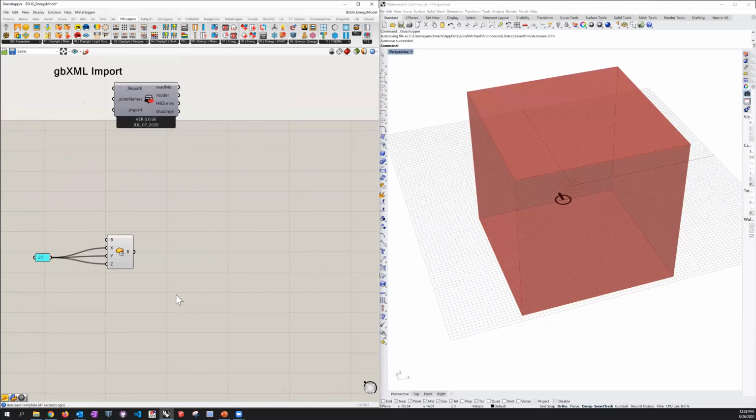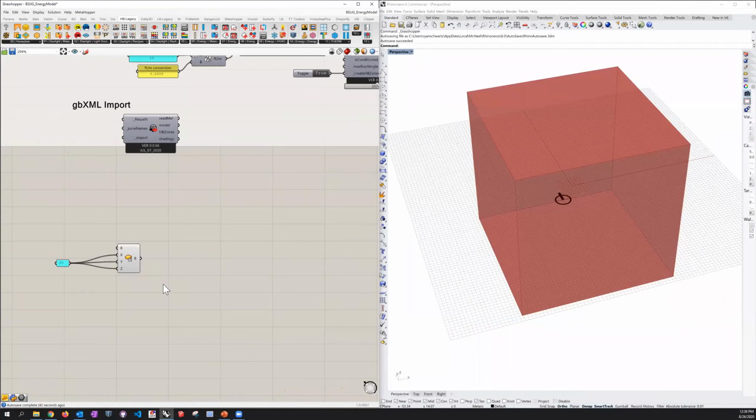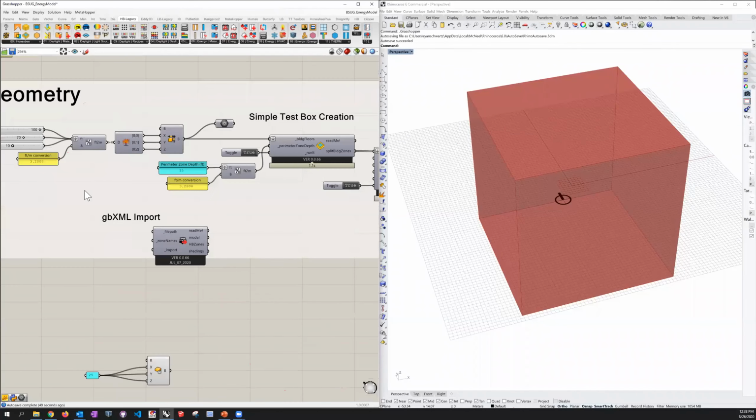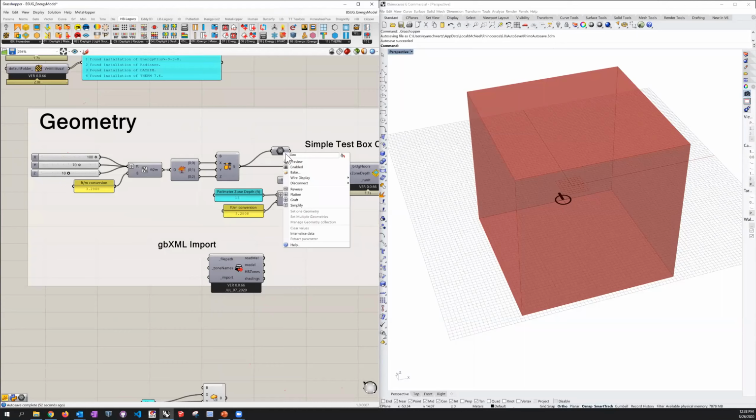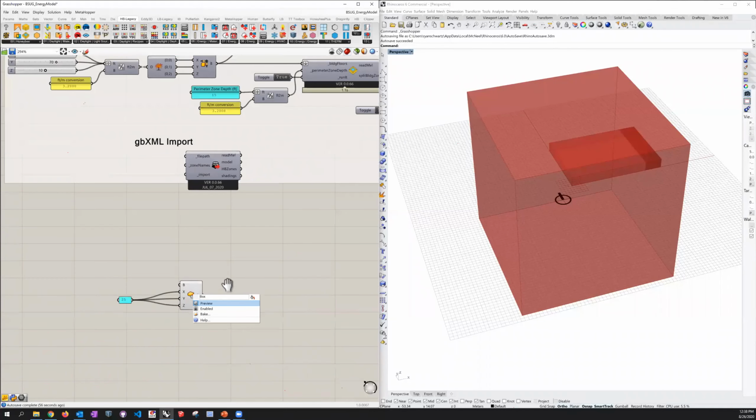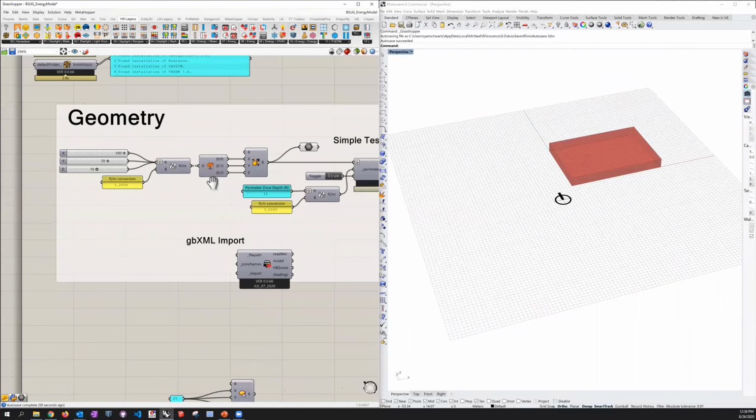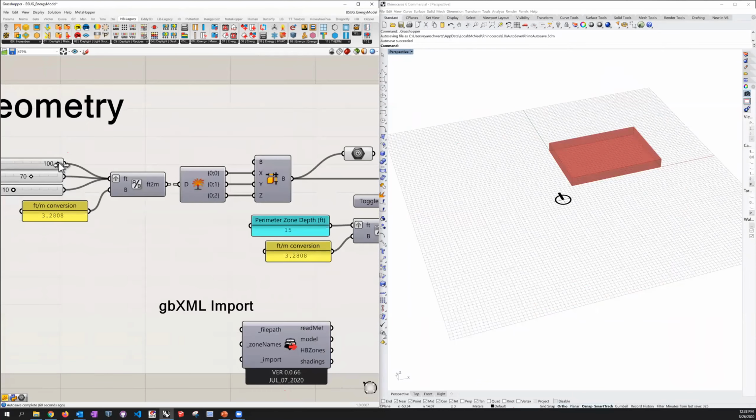So those are just simple ways. There are lots of little tricks you'll get to know as you play with Grasshopper. But anyway, let me pull up this geometry. This is what it starts with when it comes out of the box. So you can change that.